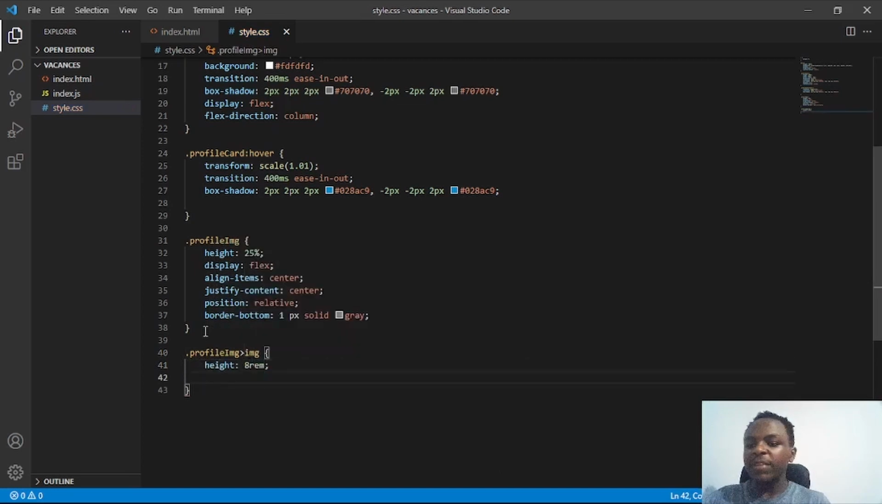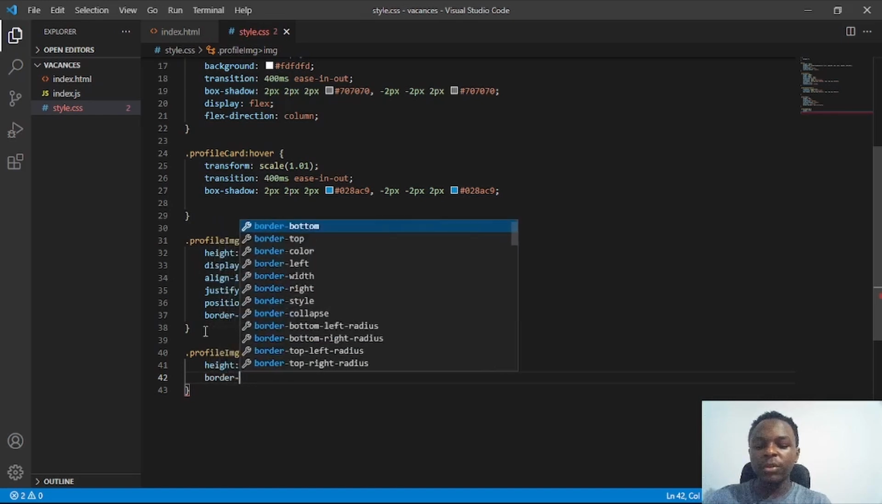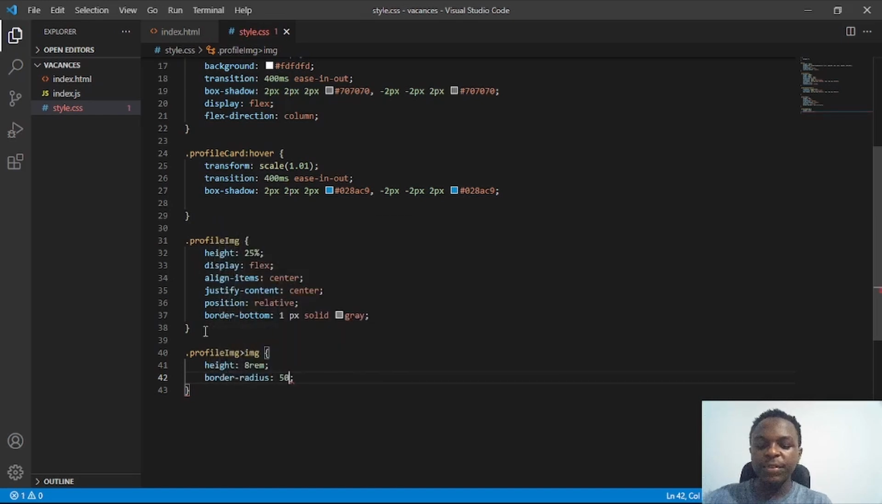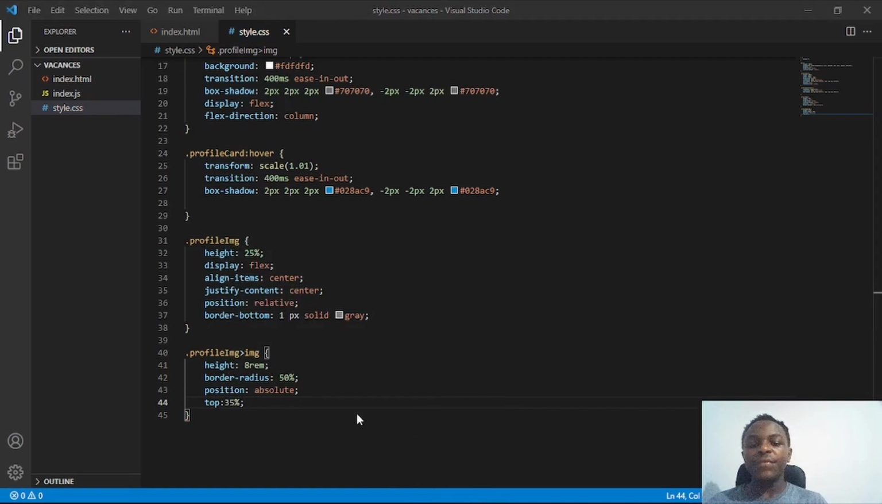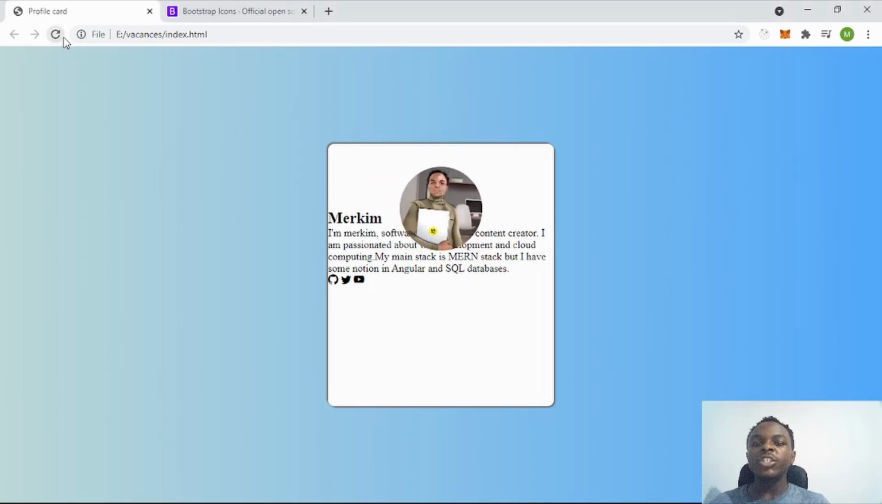Okay, after giving it a height, I'll say border radius, it's going to be 50%, sorry, so that it becomes rounded. So next step, I'm going to say position absolute, and now it's going to be top 35%. So as soon as I give it a try and I refresh, I go back to my browser and I refresh, you should see something changing, right?